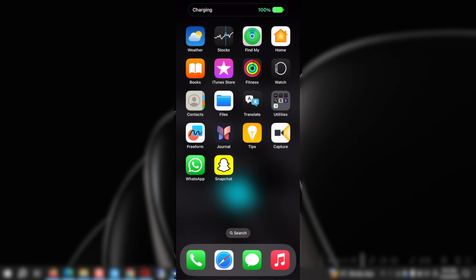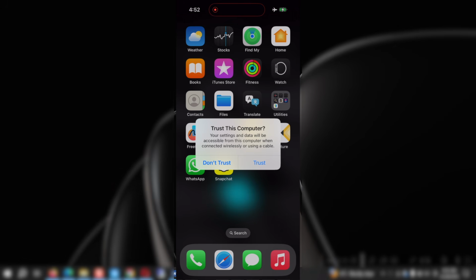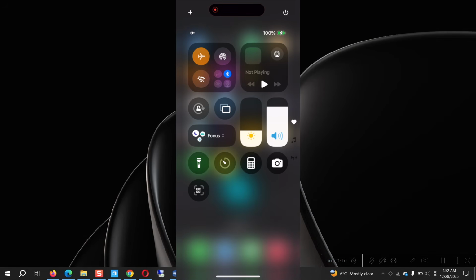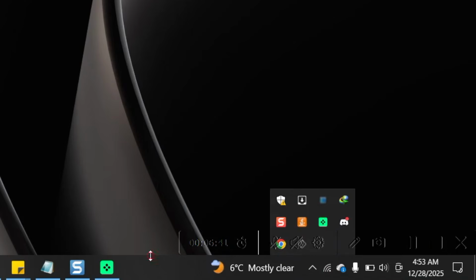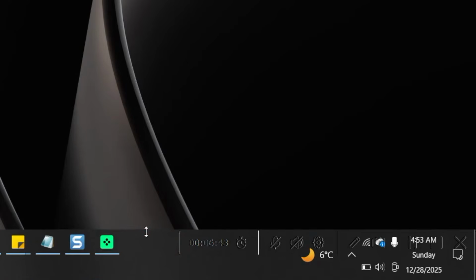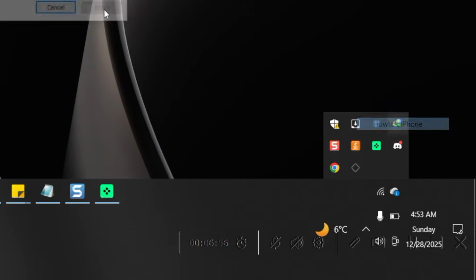Connect your device to the computer and make sure your iPhone or iPad is on the same Wi-Fi network as your computer to install AltStore. Also, tap on the trust button in the pop-up on your iPhone or iPad. Now, to get AltStore on iOS 26 on iPhone, click on the AltServer icon in the system tray. There is an option to install AltStore. Hover your mouse pointer on it and it will show your device's name. Click on that to install AltStore.